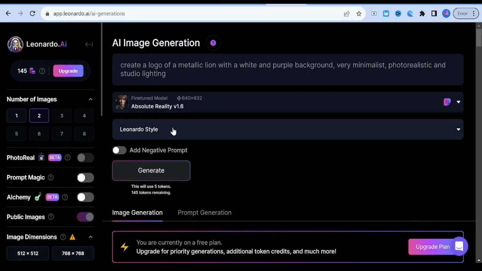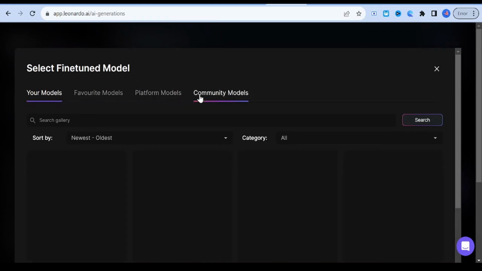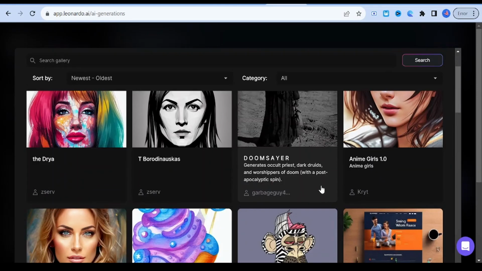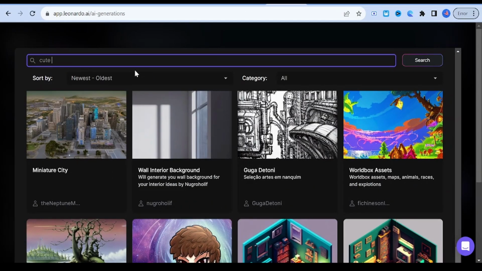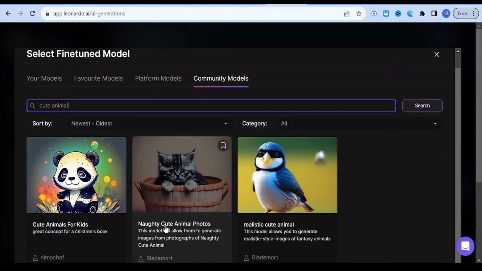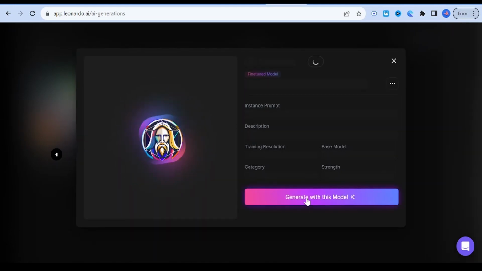If you're not completely satisfied, you can experiment with different fine-tuned models. Choose one that fits your desired style better. Let's try cute animal characters. Click generate with this model to see the new version of our logo. Keep tweaking until you find the perfect one.